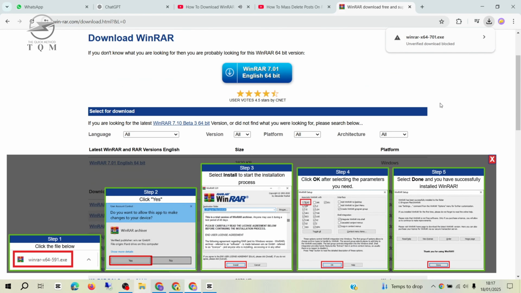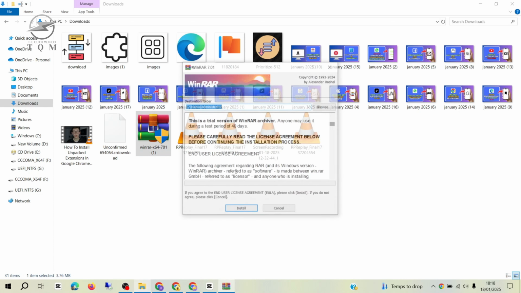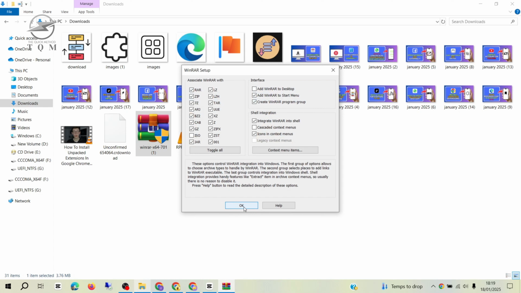After the file has finished downloading, open File Explorer and navigate to your Downloads folder. From there, run the downloaded file to start the installation process. You'll see a security prompt, just agree to it after reviewing the details. Next, you can choose the installation folder.